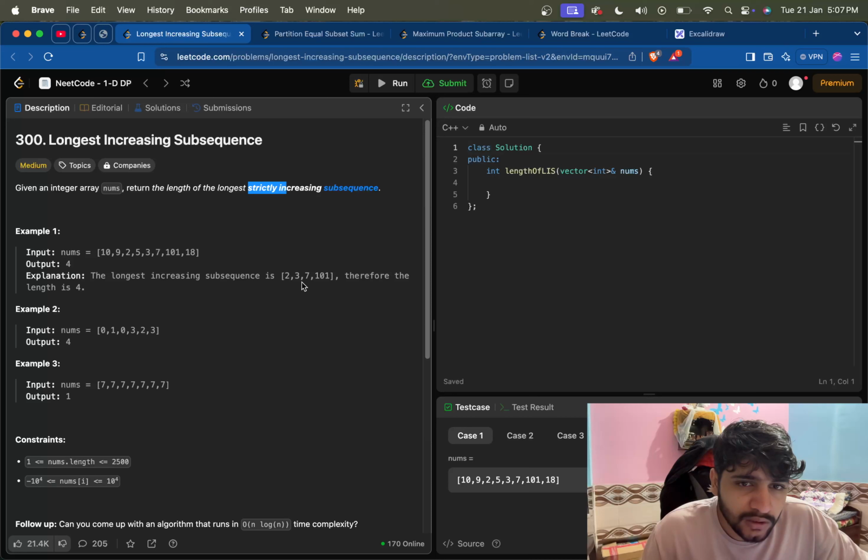So, let's start with the questions today. The four questions of DP are remaining, and we will be taking on them today. So, let's start with the first question, which is longest increasing subsequence.